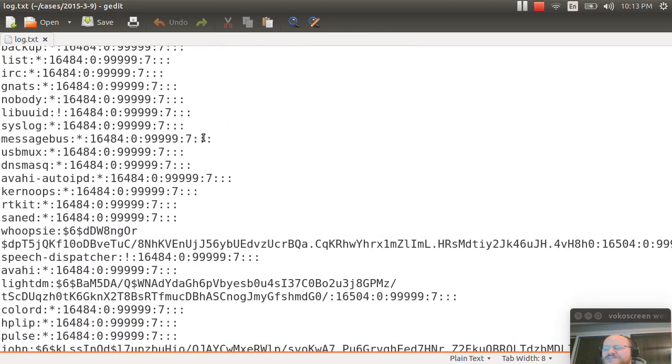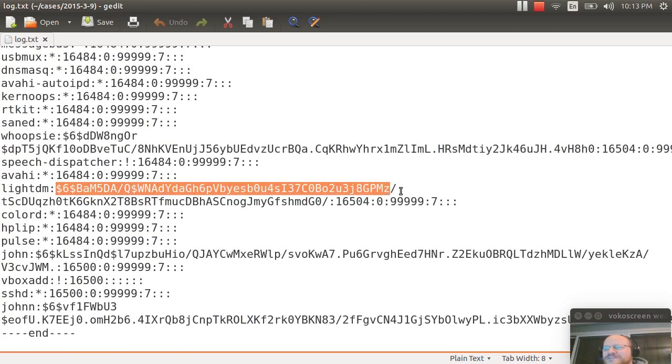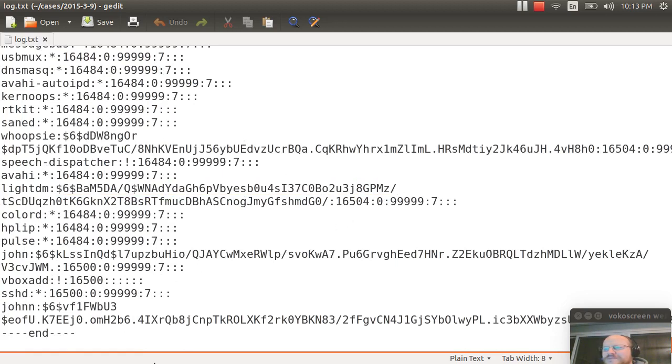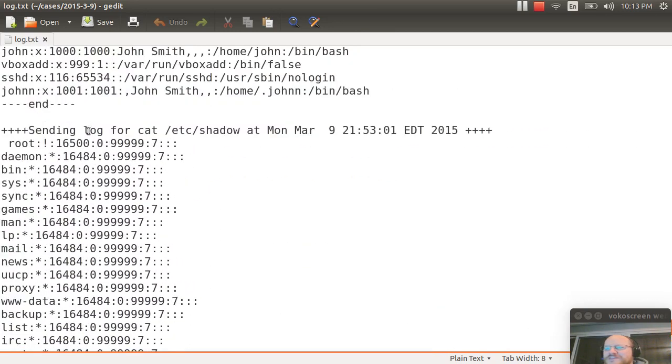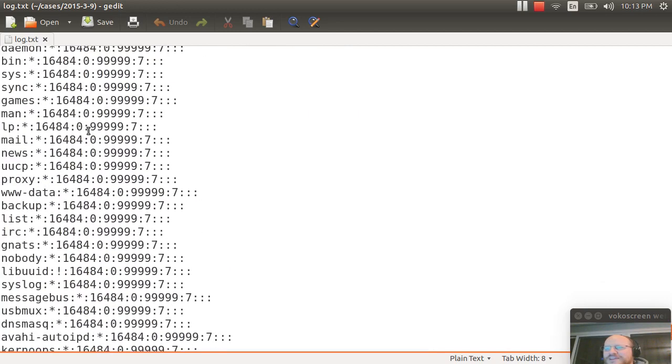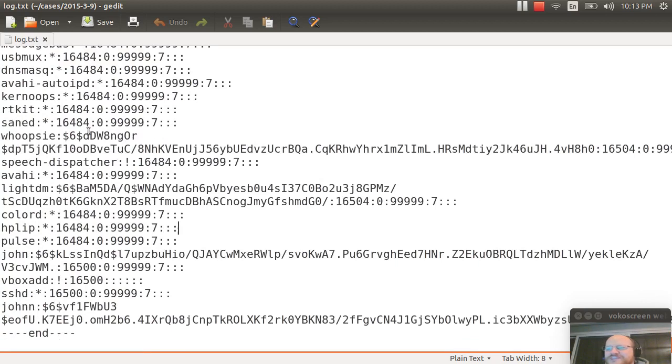And here is the shadow file, which again, you might notice certain irregularities there. Here's my new user, John. The LightDM user is here. And a lot of these users were originally marked as not being able to log in. And suddenly that's been changed. So I would say there's definitely been some sort of incident that has occurred.